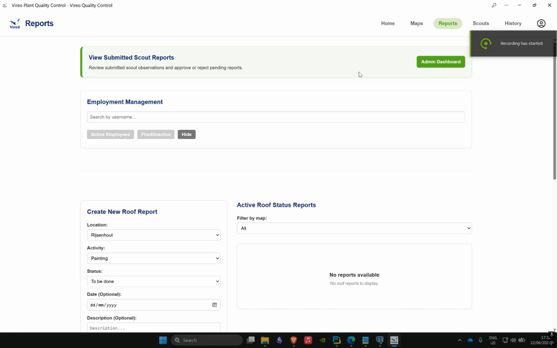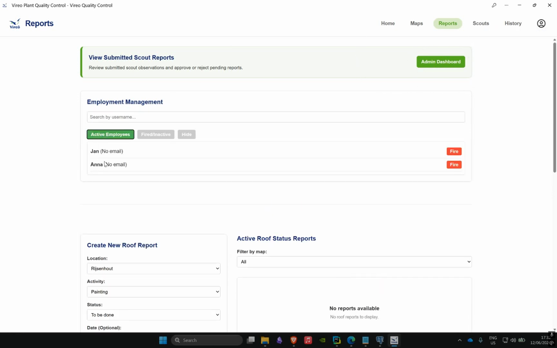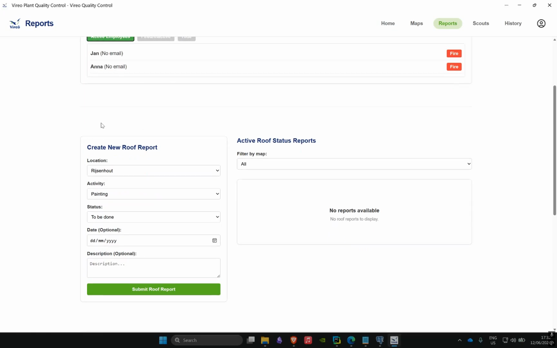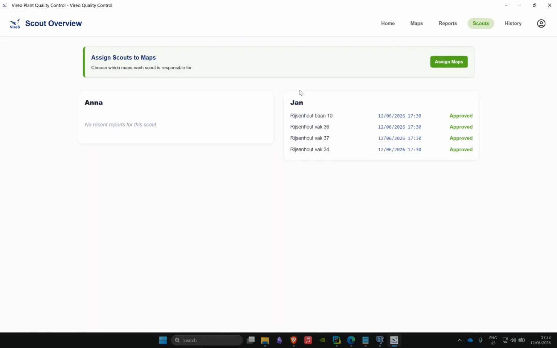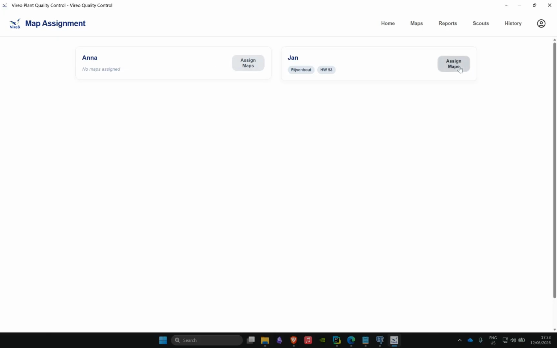Additionally, by going to the Reports tab, you can go back to the admin dashboard, manage employees, or create new reports for either the roof or the climate computer. Going to the Scouts tab reveals different scouts, in this case two, their latest reports, and you can assign maps for these scouts.